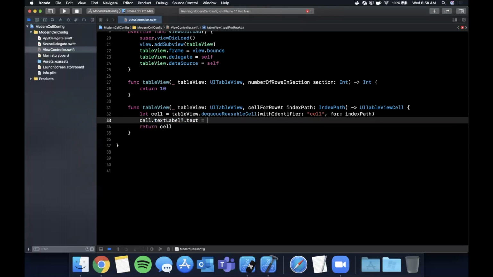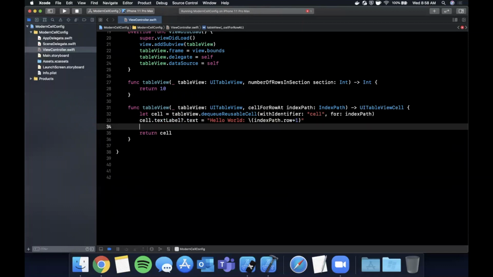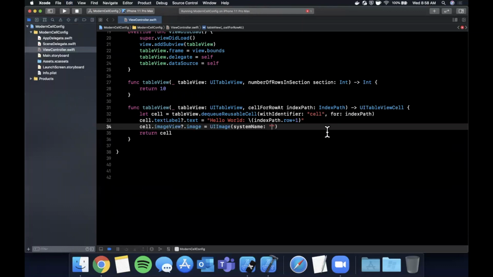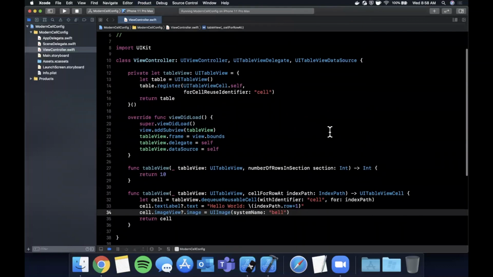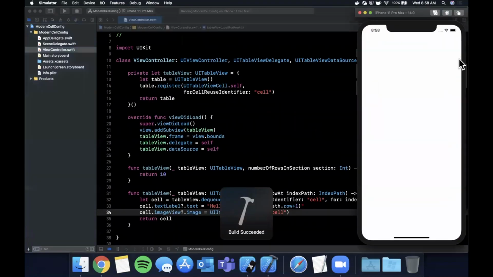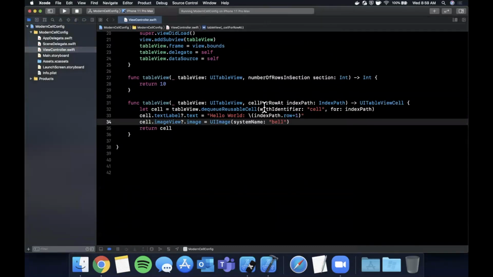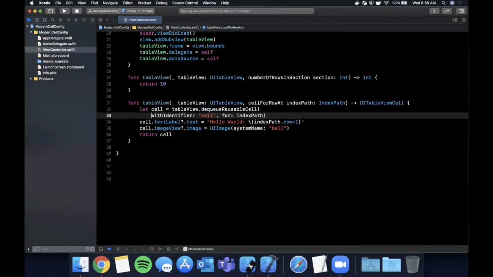Let me assign the text on it to be hello world, and then also pass in the position of the cell plus 1, since this starts out at 0. And then I'll also go ahead and set an image on it so it doesn't look totally blank. So we'll say the image is going to be a UIImage with a system image of, let's go with bell. I think that's one of the images that are built in. So if you go ahead and hit Command R, you should see a very basic table view like so, and the way we configured it here is the old way of configuring it, and nothing is different, as I'm sure you all know already.